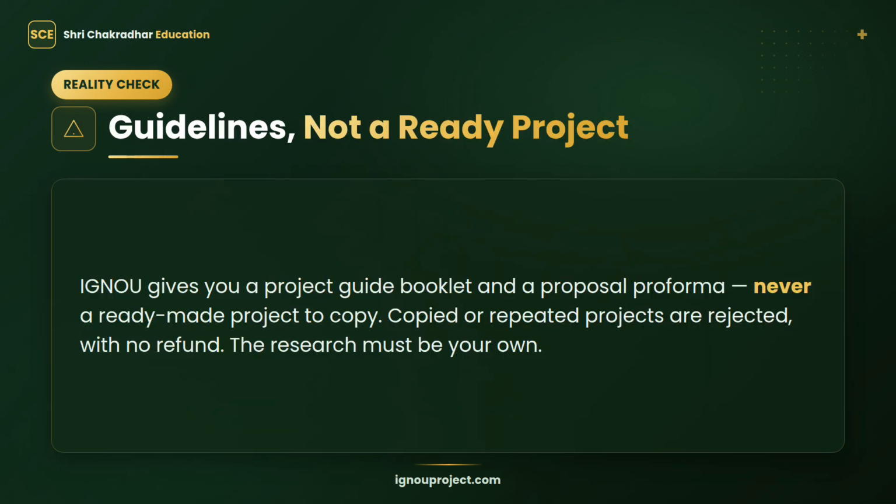One quick reality check before we go deeper. IGNOU gives you a project guide booklet and a proposal pro forma, never a ready-made project to copy. Copied or repeated projects are rejected, and there is no refund. The research has to be your own.